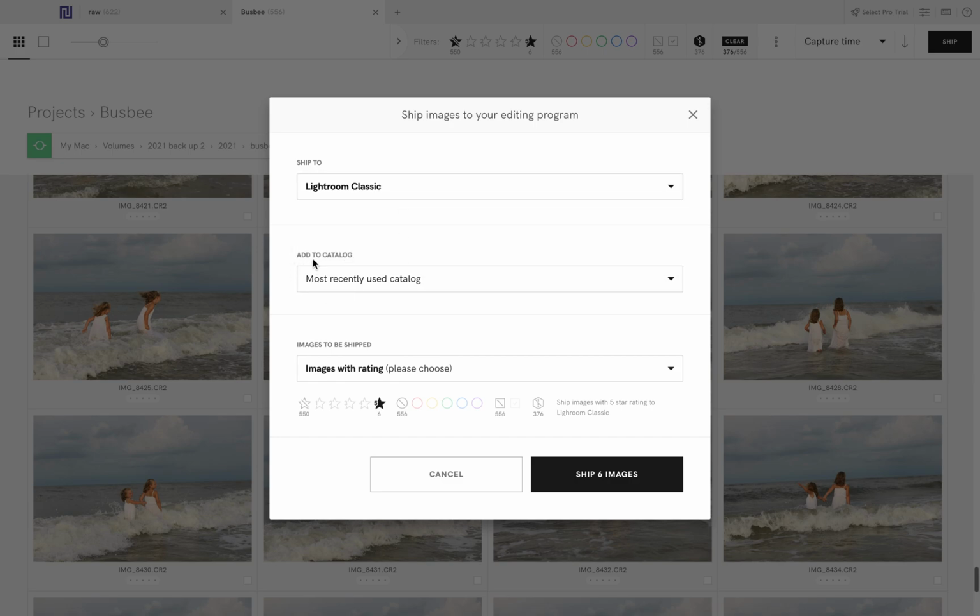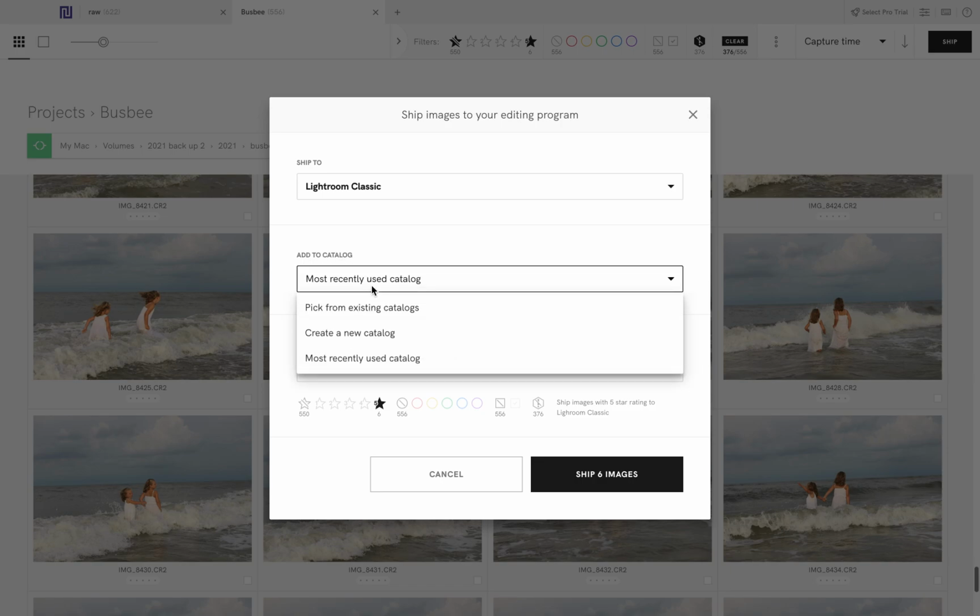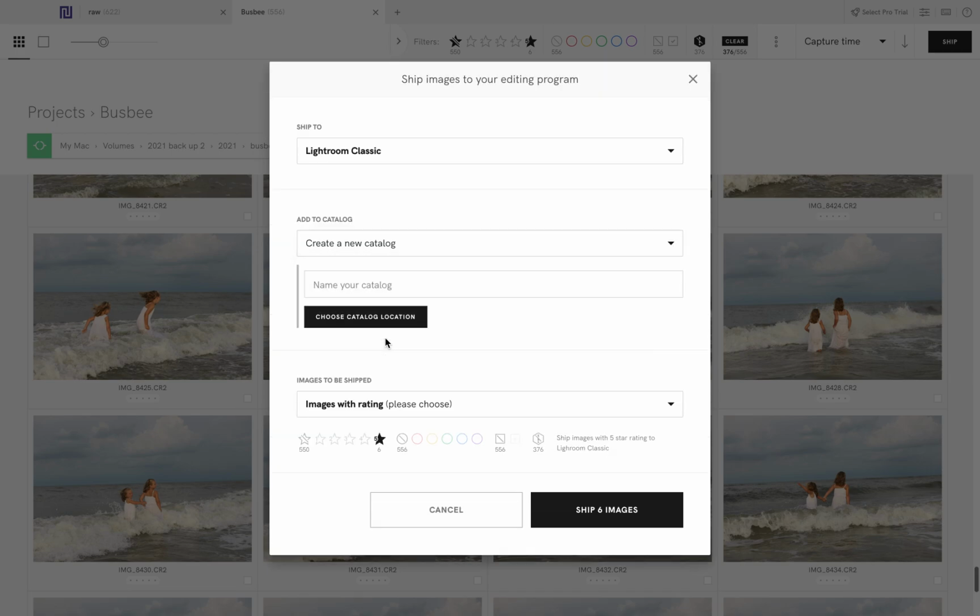And then what I'm going to do is it's going to say add to catalog. And I am going to hit create a new catalog. If you do not know what a new catalog does, let me just tell you guys real quick what it does. And I'm going to show you guys how to do this in Lightroom as well. So just in case you don't have a culling program, I can show you how to do this exactly in Lightroom too. So a new catalog is so important with Lightroom.